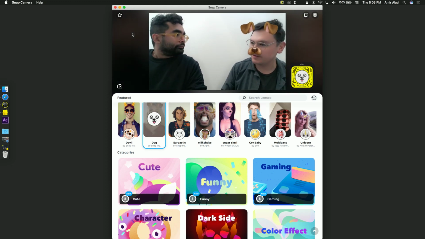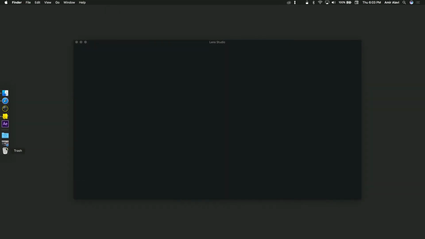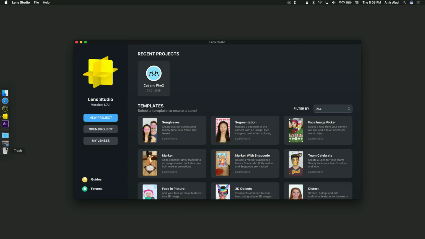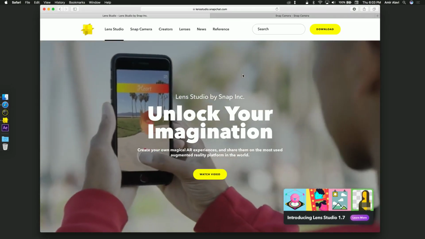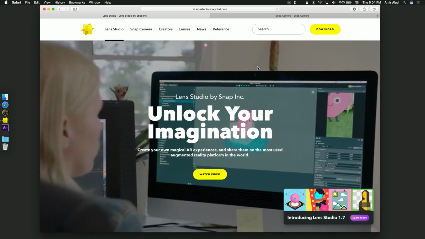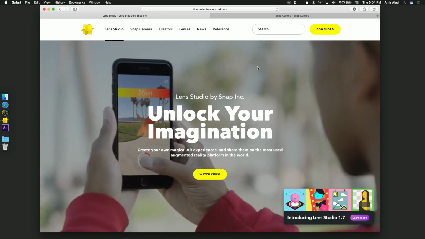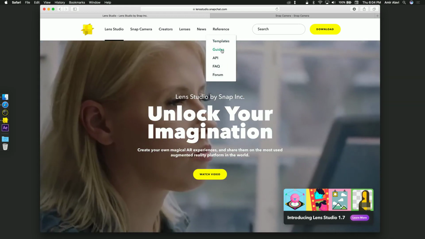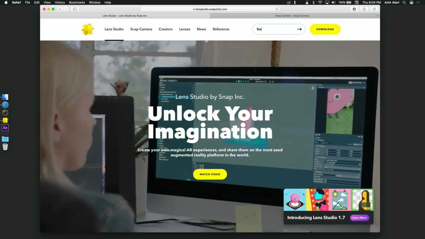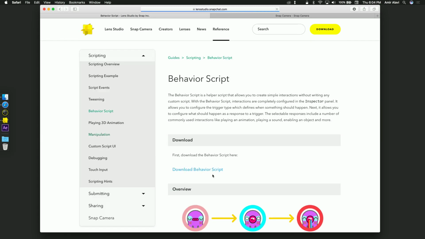So switching over to Lens Studio now, we want to walk you through how to build a specific type of lens. Today, we wanted to walk through the behavior script, which allows you to create simple interactions without writing any code. You import it into your project, and it allows you to configure a trigger, which is when something happens, and a response, which is what happens after the trigger.